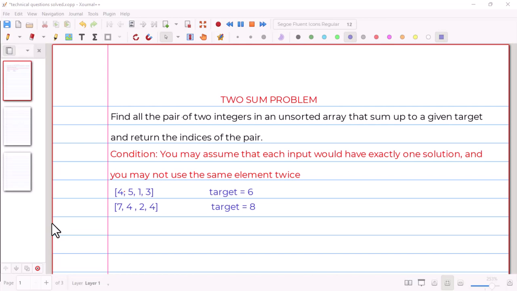The first one is, you may assume that each input would have exactly one solution. This tells me that there's exactly one solution, so as soon as I get a solution, I can return my answer. I don't need to proceed and check anything else. Then it goes on to say you may not use the same element twice. What that is also telling me is that if I'm given the array of values, each element is supposed to be used once in trying to come up with my solution.